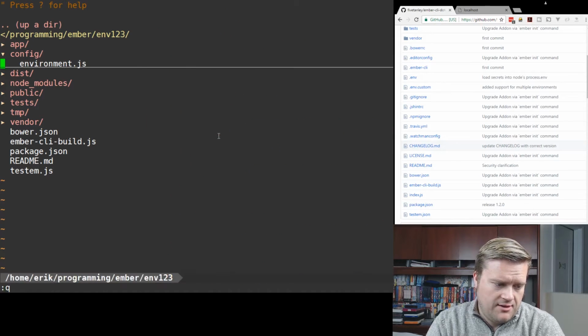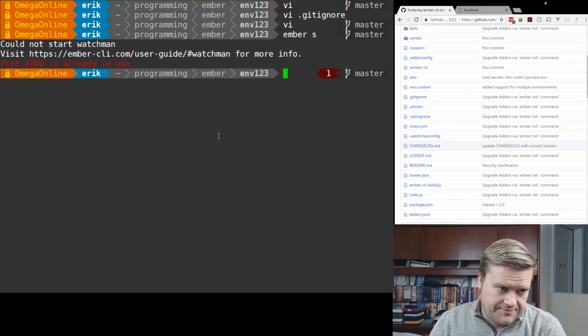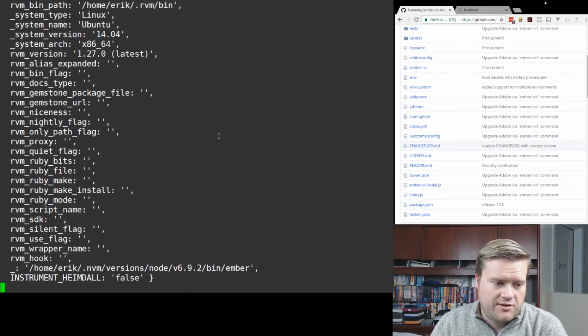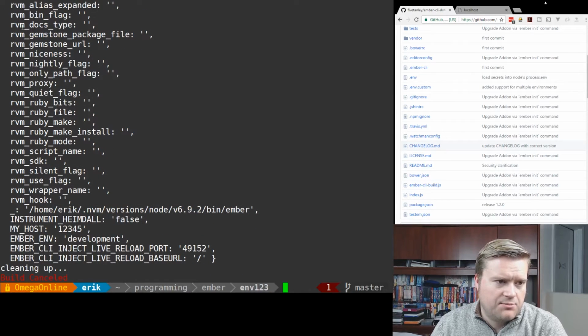If I run ember s, actually, let me do this: ember s --port 5200, because I already have something running on 4200 right now. You can see here, I'll Control-C it, it displays all your environmental variables, and it also displays this my host. So you can see that it's working. My host is inside there, it's in our config.